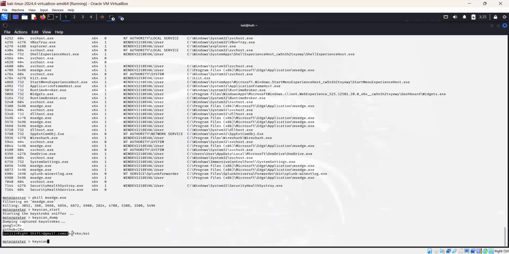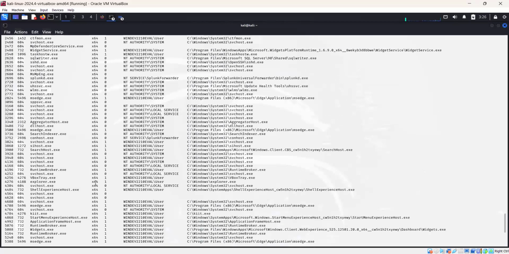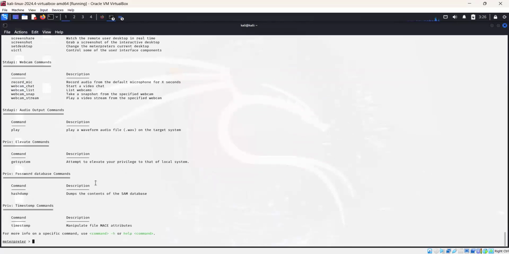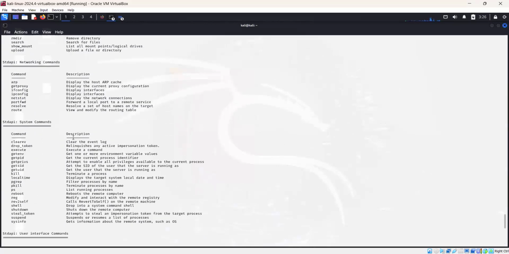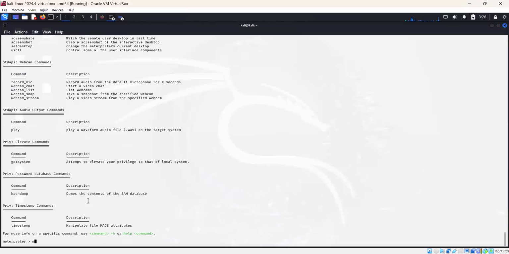Now let's stop this keyscan activity, and let's type help again and see what else we can do. Of course, we can also shut down the system, but I'm not going to do that. Or you can also reboot. You can create a directory with mkdir, and it will create a new directory on the target machine.